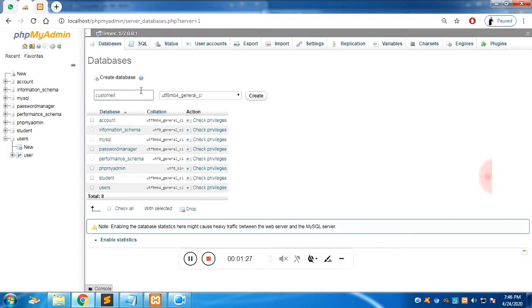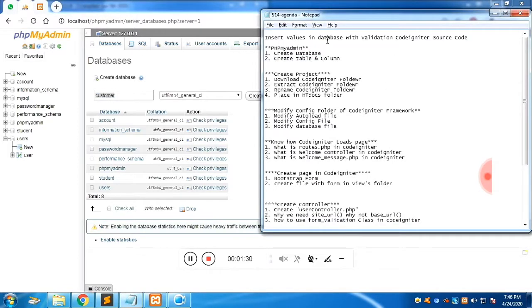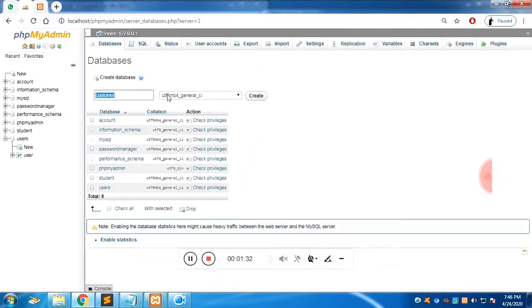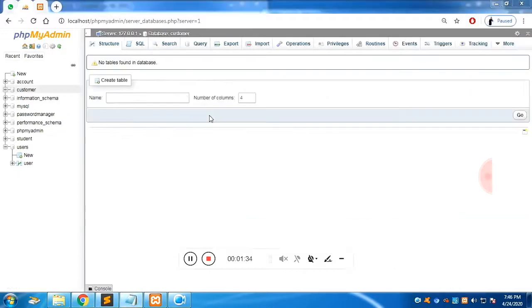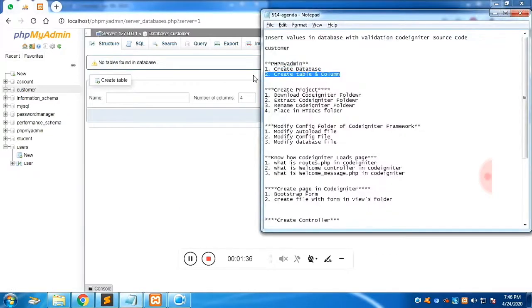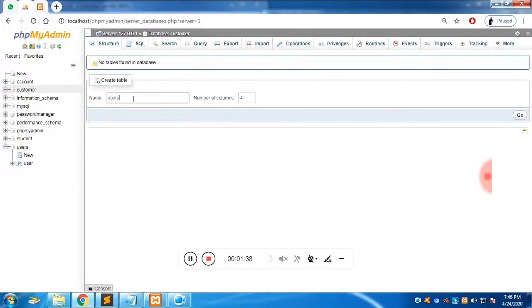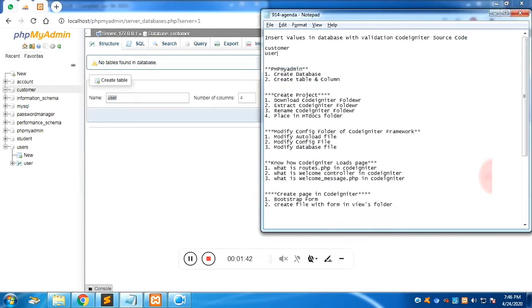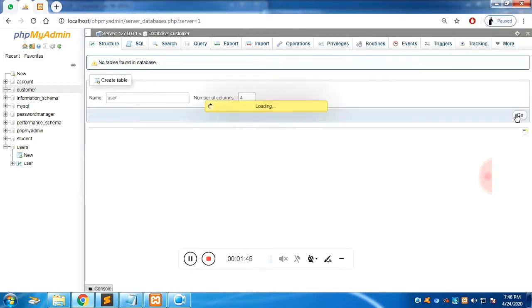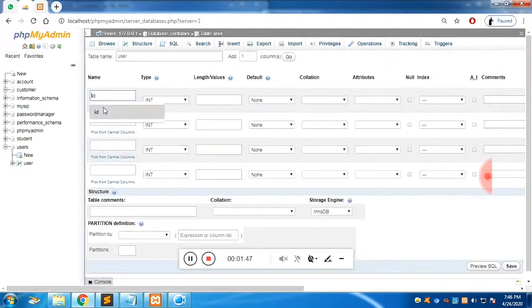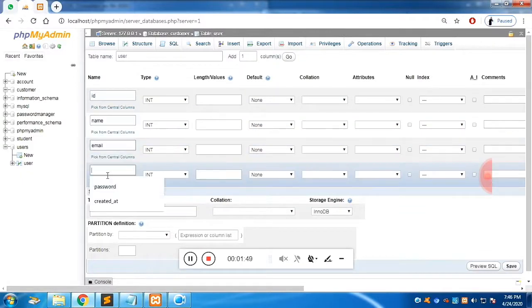And in the next page we will create the table. I have pasted the database name. Now it's time to create the table. Let's have the table as user, and we will have the column number 4, and click go, and we will have 4 columns. The first one is ID, second name, third email, and created at. It's not the time, it's date.